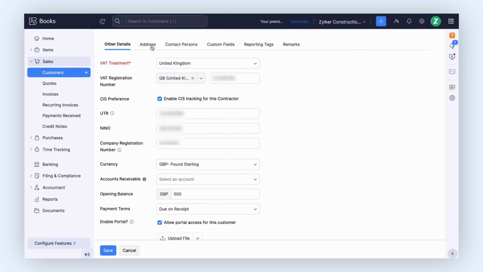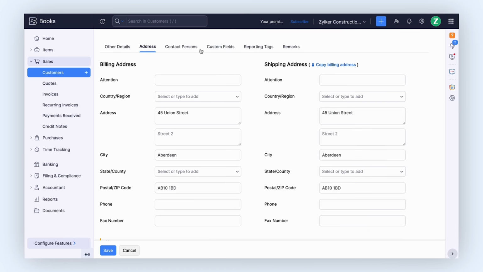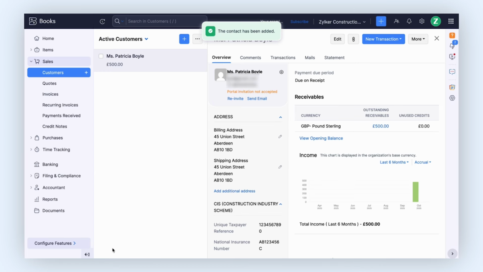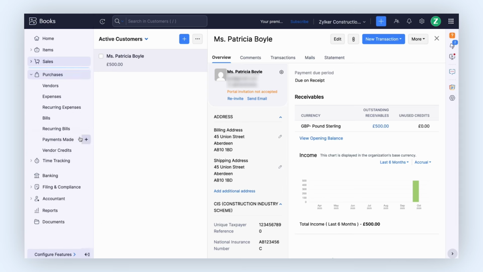Under Address, you can add their billing and shipping addresses. You can add their contact persons and other necessary details of the customer. Then, click Save. Similarly, you can add all your vendors by going to the Purchases module.